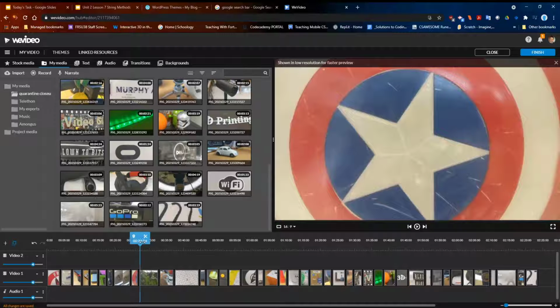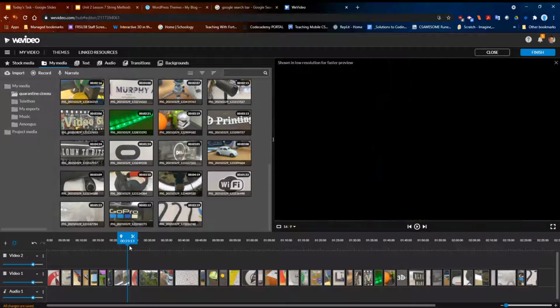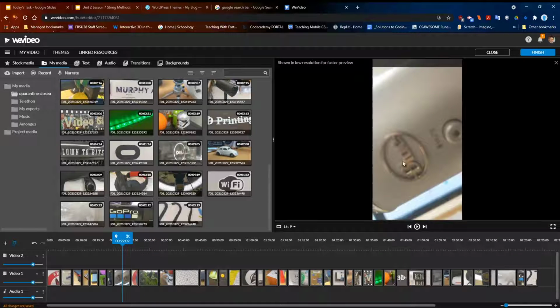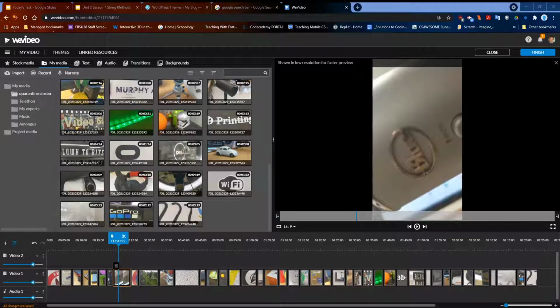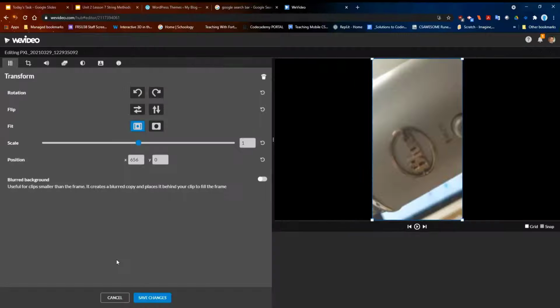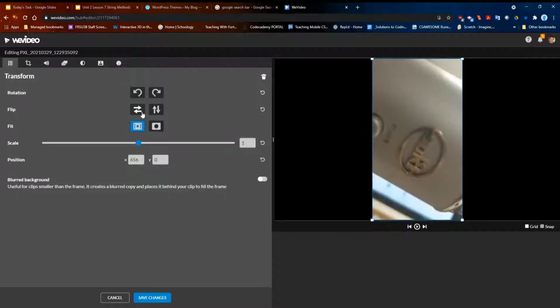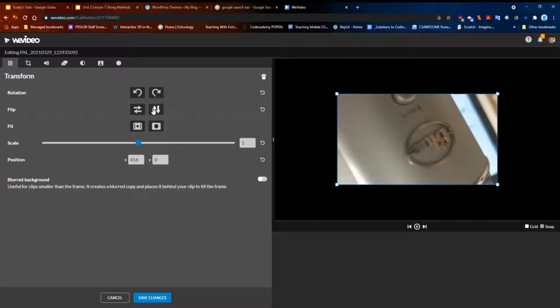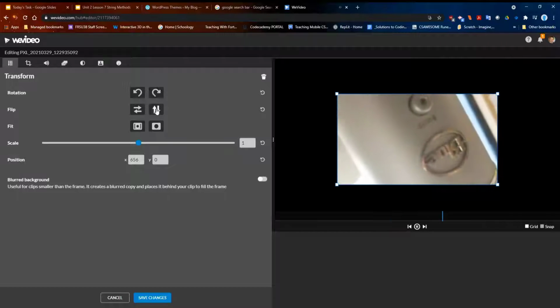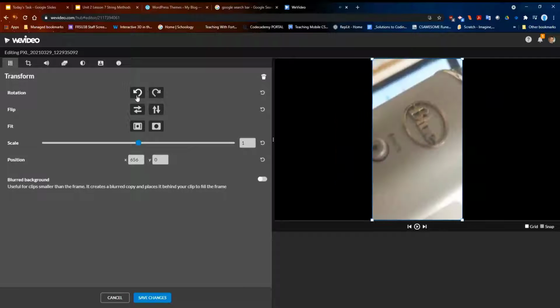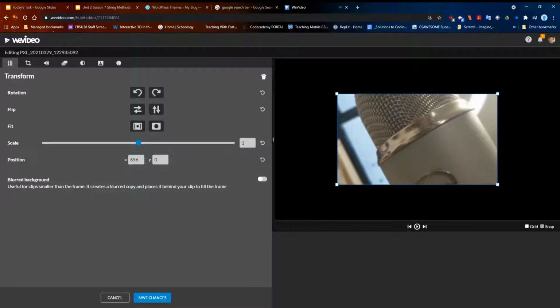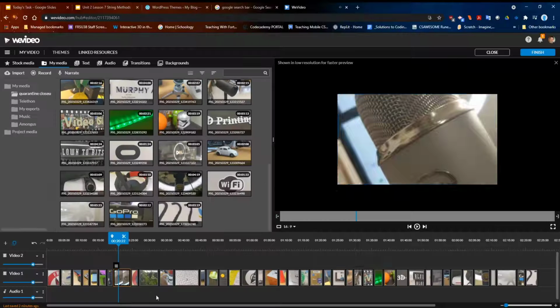Now hopefully all your videos were shot sideways. In this case, I have one that's shot up and down. To flip this video, you go to this editing tab. Now you could flip the video this way or this way. And then save changes.